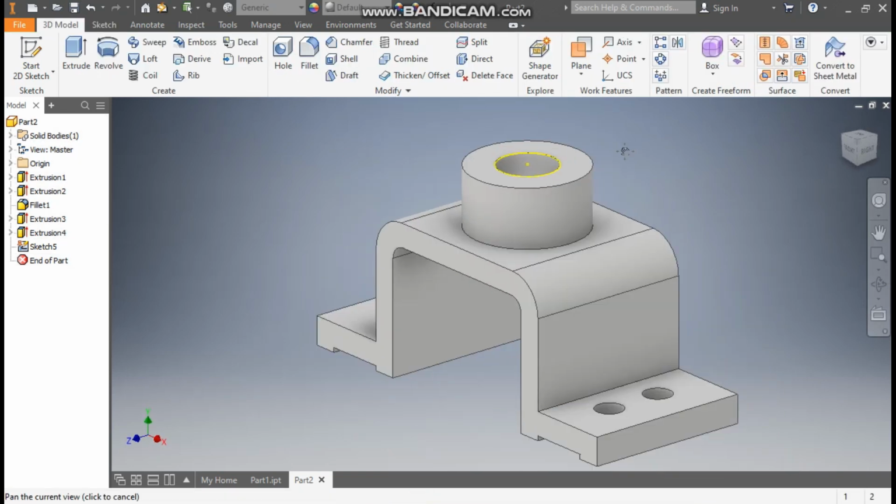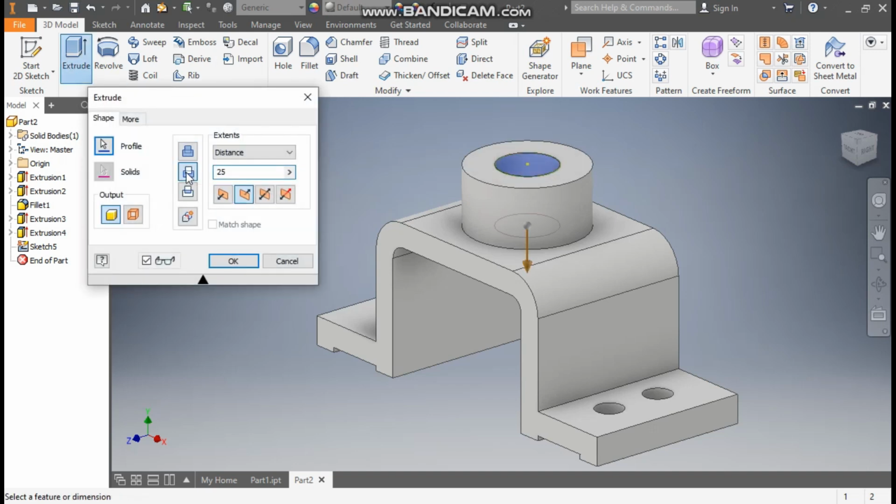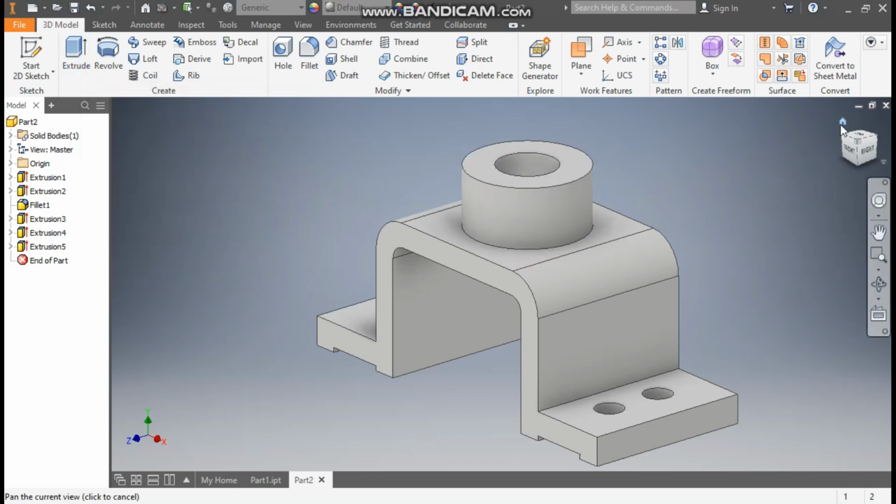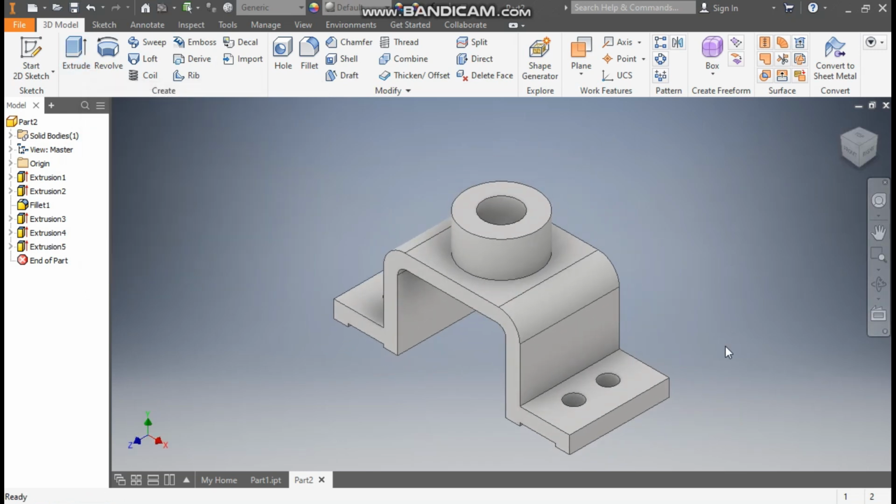Now we are going to make a through cut. So go to extrude, here I'll take cut, and here I'll take all. So this will be a through cut. Press OK. Go to home view. So this will be the final profile.